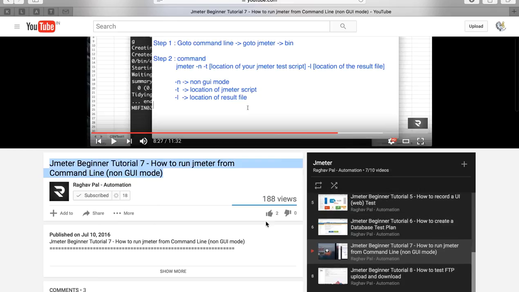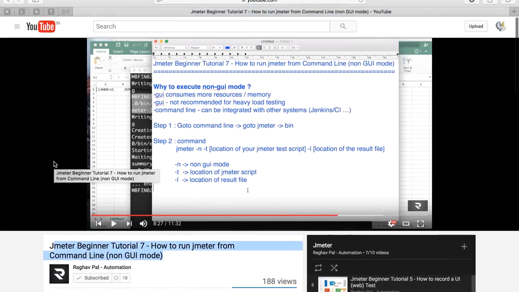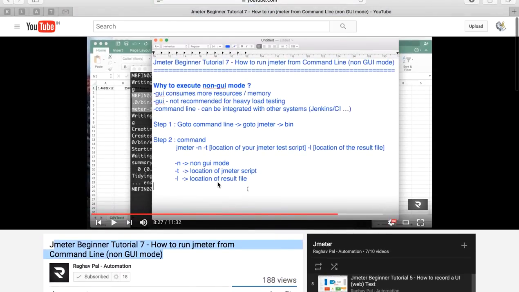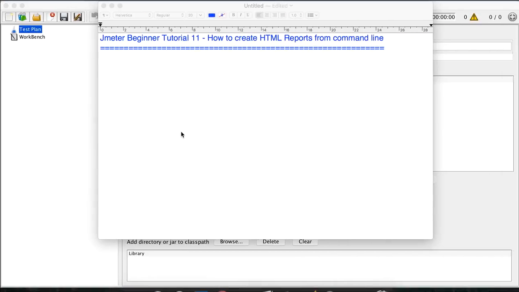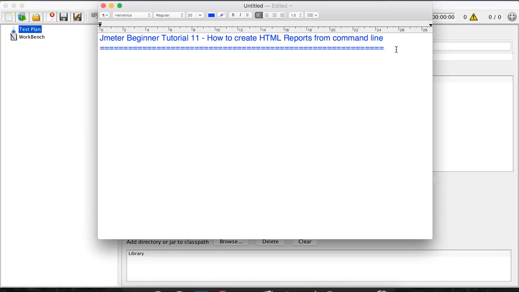So there was a session I had created earlier on how to run Jmeter from command line non-GUI mode. Okay, so this is the 7th session, and in case you have not seen this, I would request you to go back and first see this video where I have explained step by step how to run a Jmeter test from command line, and then you can come back and watch this video. If you are comfortable with running Jmeter from command line, then you can continue with this session. Okay, so let's begin and let's see what is step 1.